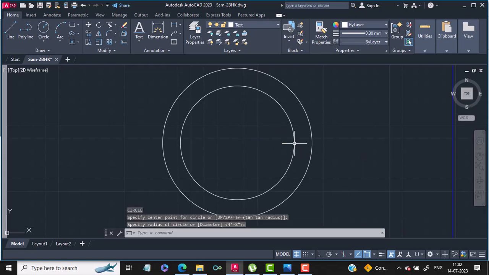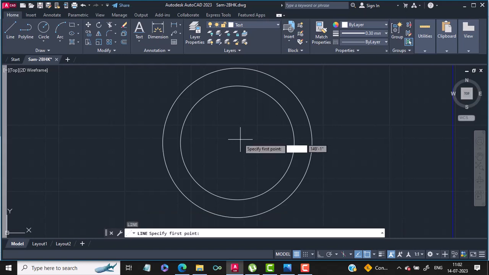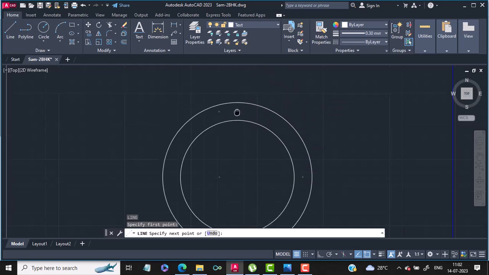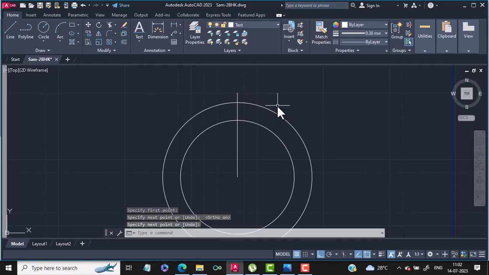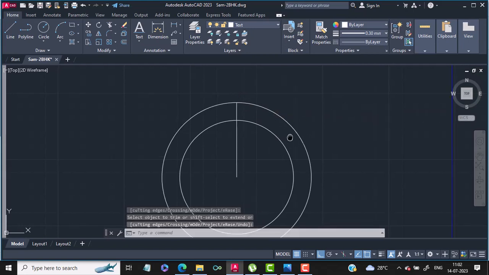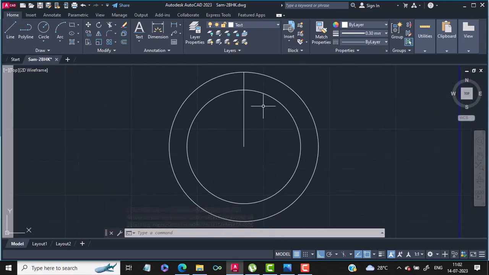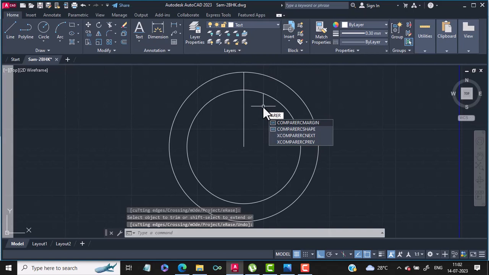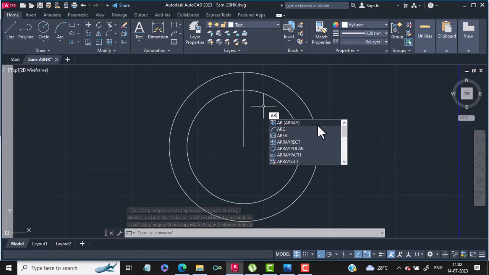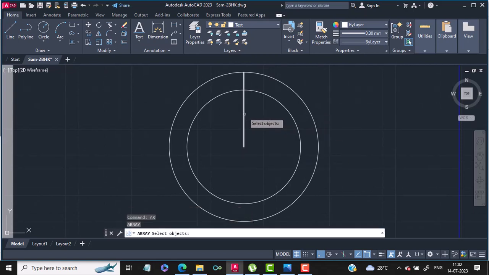and hit enter. Now we use the line command and draw one line from the center of the circle and to the top of the upper circle. Then you can trim the extra line this way. Then we'll array this line. So we use the array command and we hit enter. Select the object to array is this object.